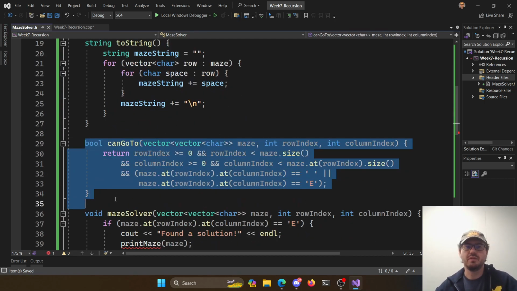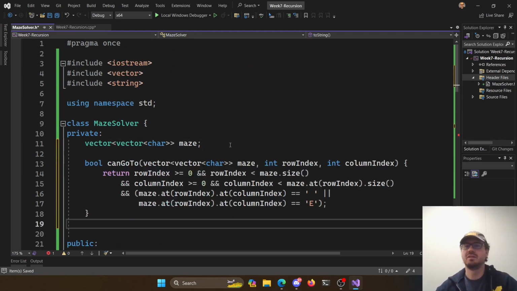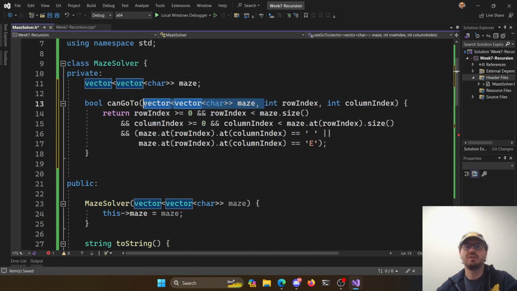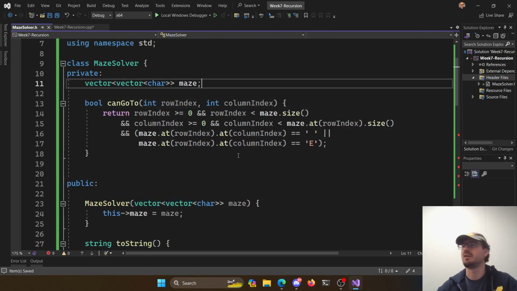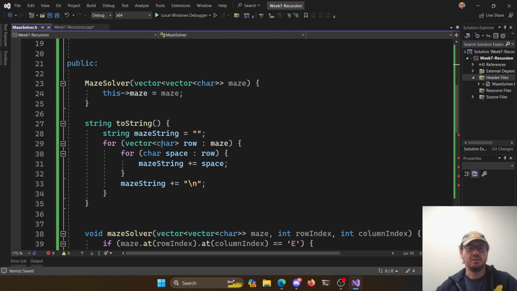This can go to, now this doesn't need to be a public function, right? I think this makes more sense as a private function, because no one else should be calling this can go to function. And again, we're saving this now. We don't need to have the maze passed in here, which is nice. All right, so we got that one.